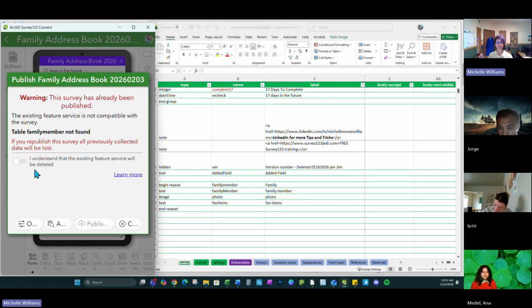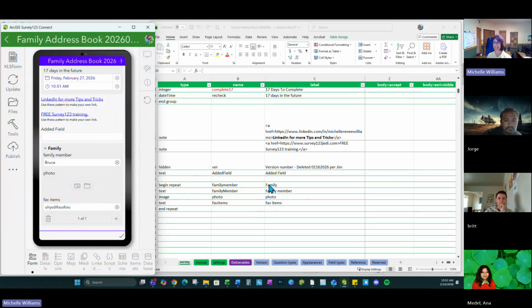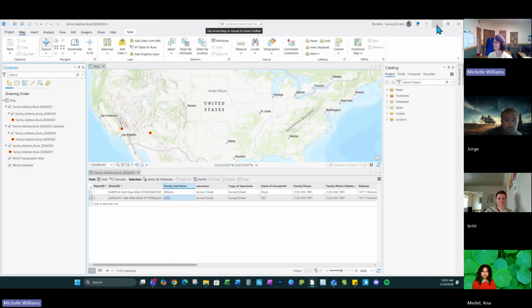Survey123 was fairly new, so I didn't know how all this worked, but it does change the ID number of your feature service. So you do not want to do this. It's very ugly. All right, so we're going to get out of here. That's how you break your surveys. We do not want to do that.